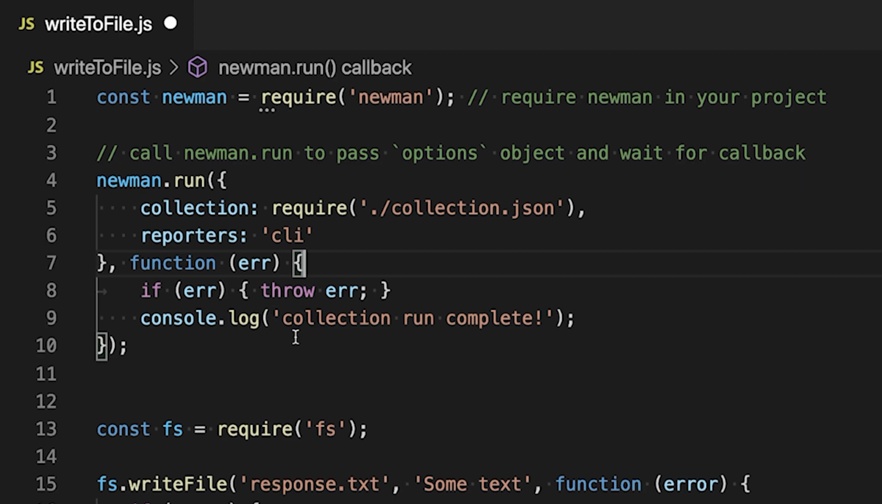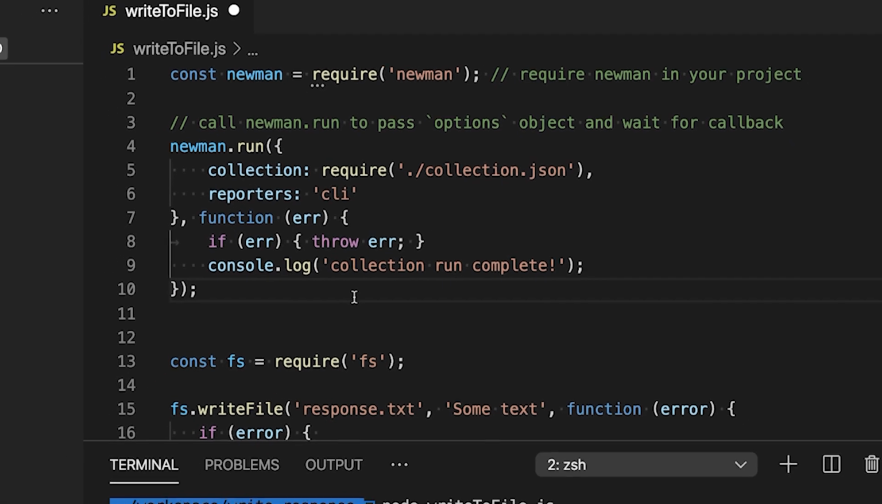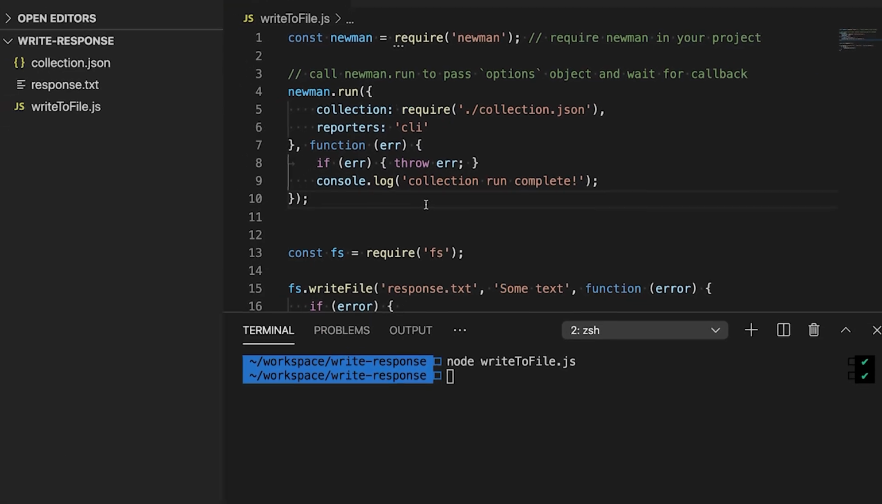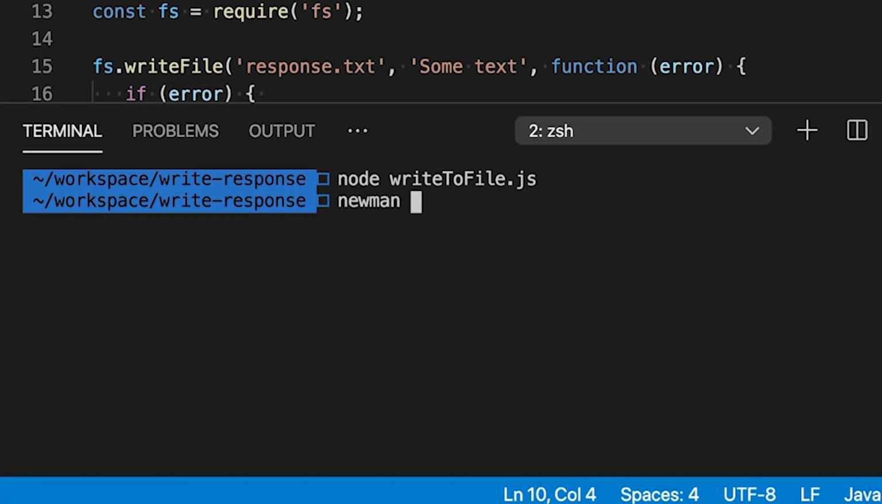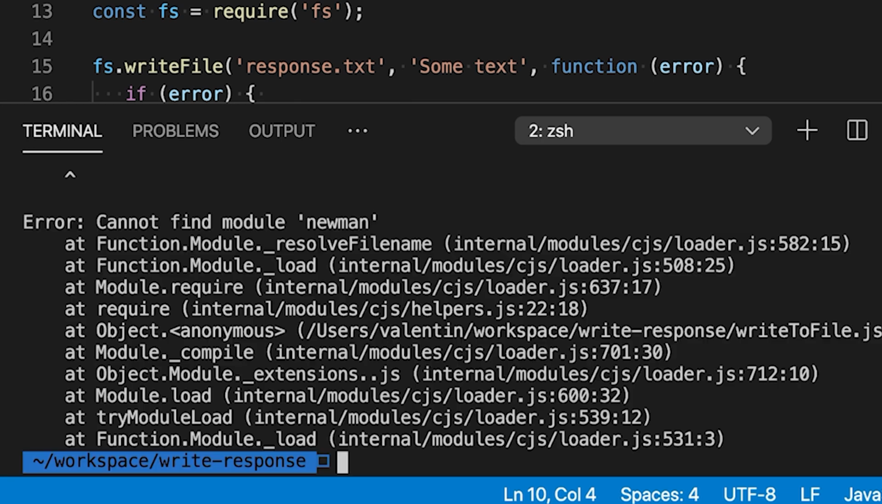And practically what will happen is that Newman will start running this in the background. So it is more or less the same as saying Newman run collection. But this time, we're not calling Newman directly, we're doing this through the code and we're using Newman as a library inside JavaScript and we're executing with Node.js. So the command that I'm running here is the same as before.